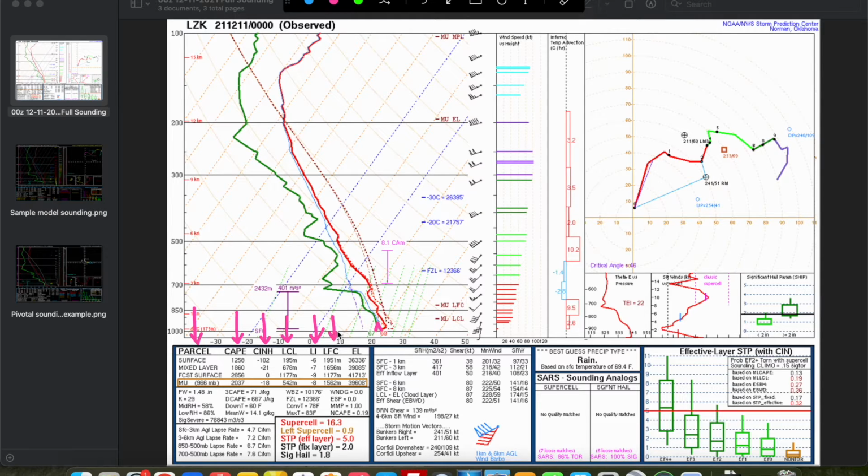Then we have our level of free convection here. It's that point above the LCL, that is the first point above the LCL at which the parcel becomes warmer than the environment. Then we have our equilibrium level. It's that first point above the LFC, the level of free convection, where the parcel becomes cooler than the environment. So those are all listed there.